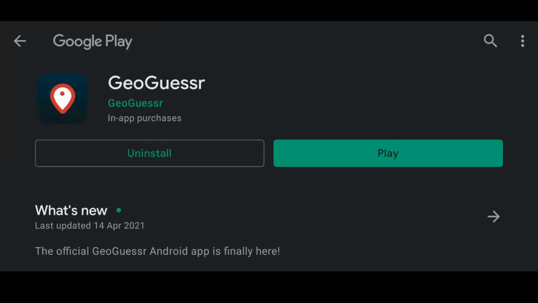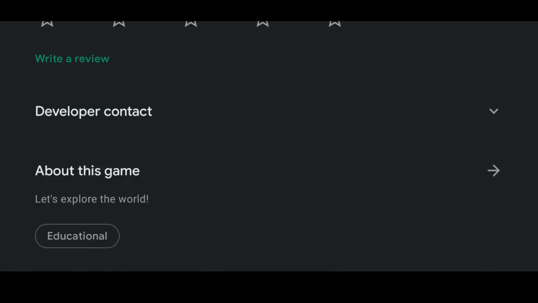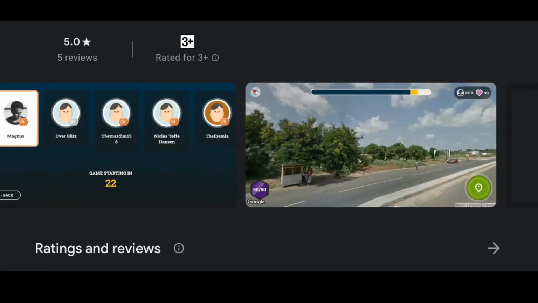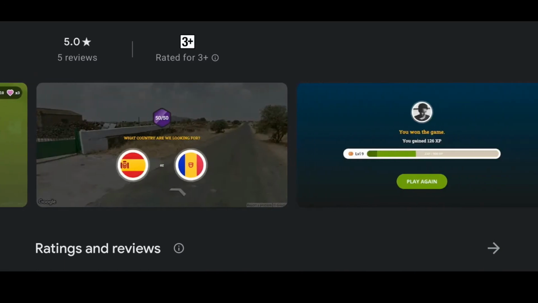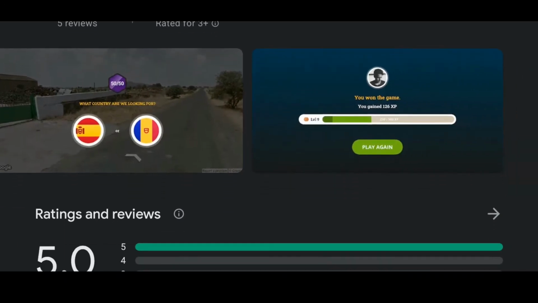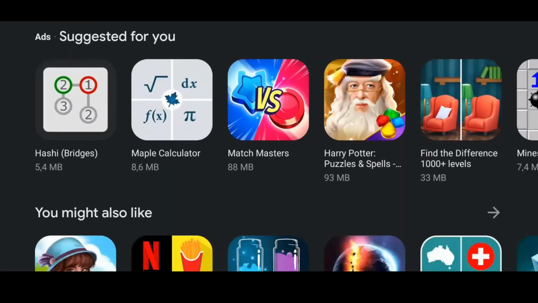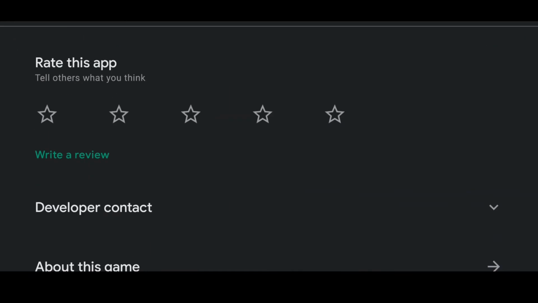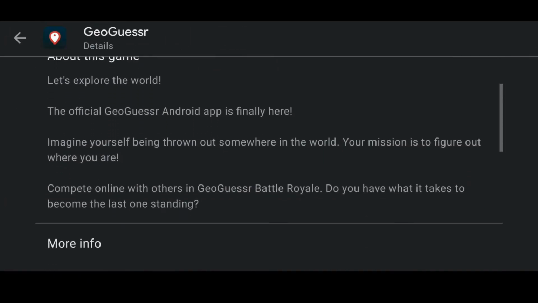Now once you're on Google Play, make sure that you are on the correct application. You're not downloading a fake version of the GeoGuessr app or a different version. This on screen, what you're looking at right now, is the official app with all of these preview screenshots. It's just called GeoGuessr. The developer is also just called GeoGuessr. So make sure you're on the right application, you're downloading the correct app. And you can also see this about the game. Make sure that is also the same.